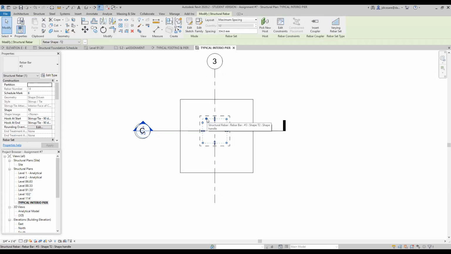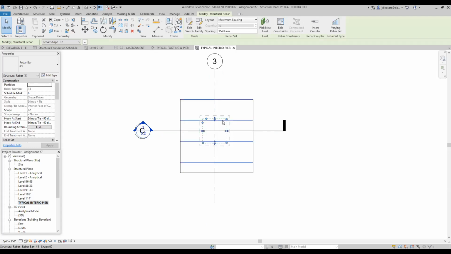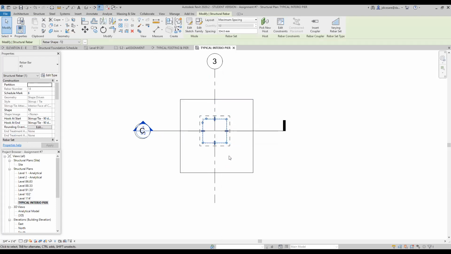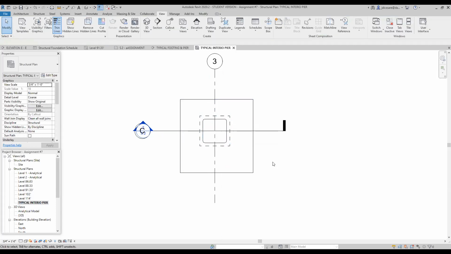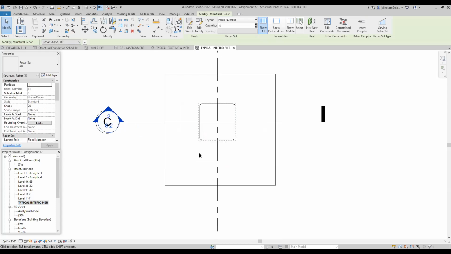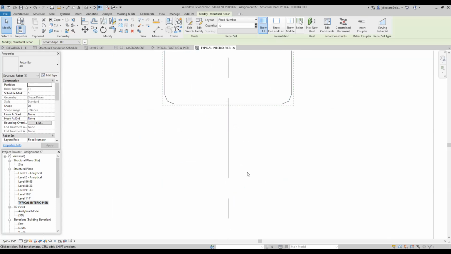If you want to see it in the view, you right-click and you put toggle visibility. By doing that, I see my tie. So if you find it, you simply go on it, right-click, and it's supposed to say toggle visibility, and you'll see your tie. Now, what we don't see here is any rebars, right?